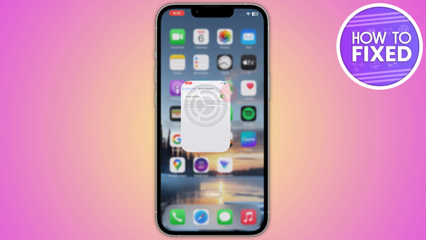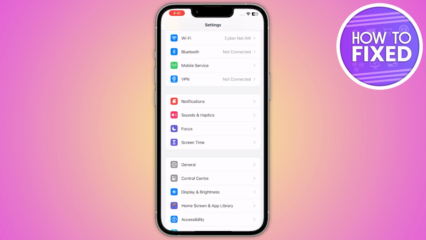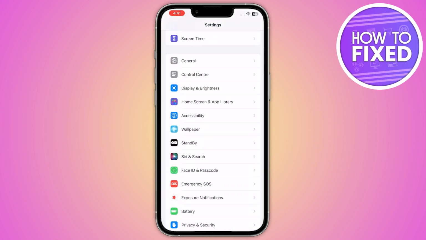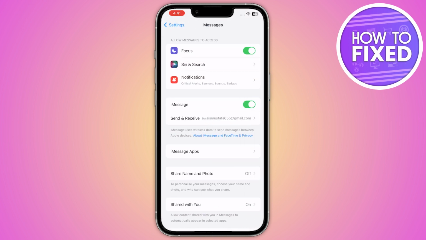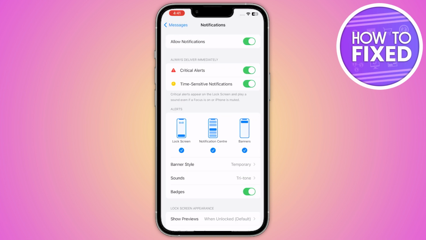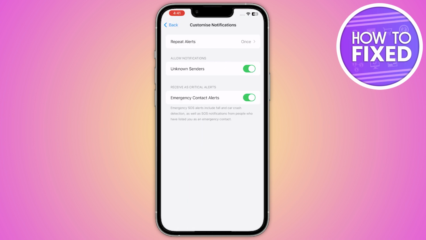First of all, you have to go into your phone settings. From here, scroll down a little bit and here is the option of Messages. You have to click on it. Now from here, go to the notification icon and scroll down. From here, go into Customize Notifications.